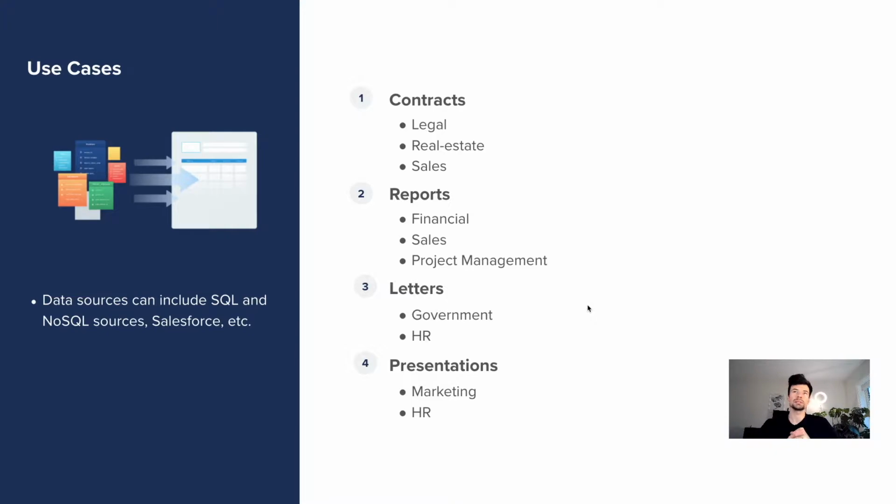When it comes to documents, they can be anything from contracts, in the legal space, real estate, or sales. It could be reports that we need to generate for financial, sales, or project management, or even for communication with taxpayers, or generating letters to be sent out through human resources. And we can also think about personalized presentations or marketing presentations for any country or jurisdiction that they have to cater for.